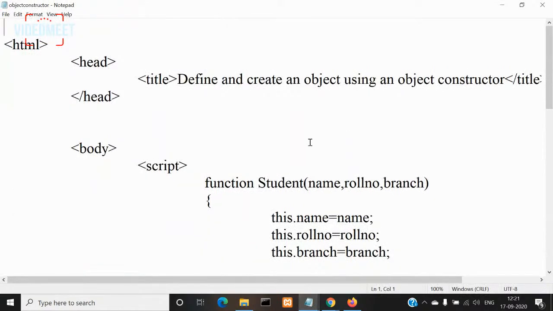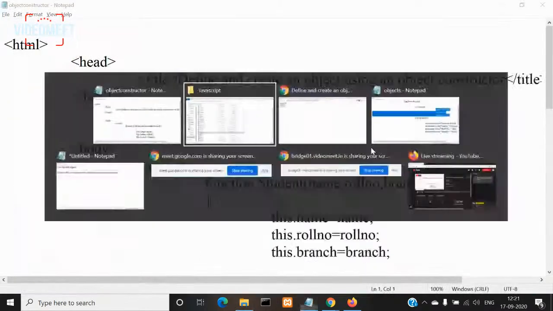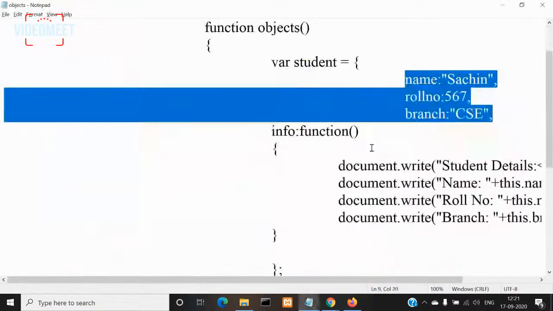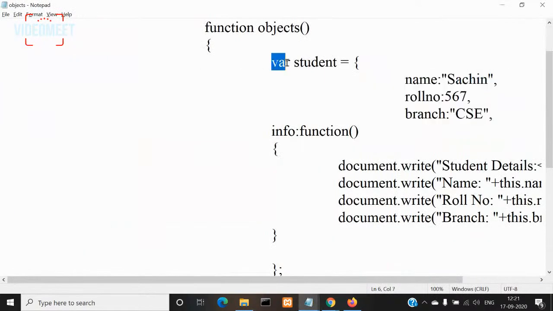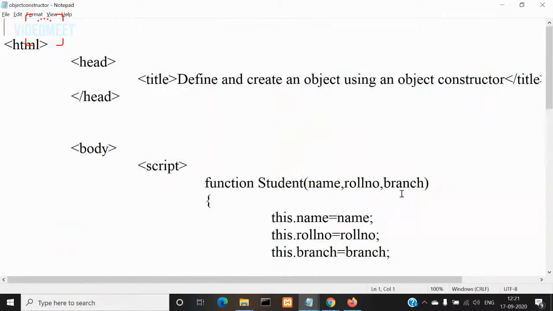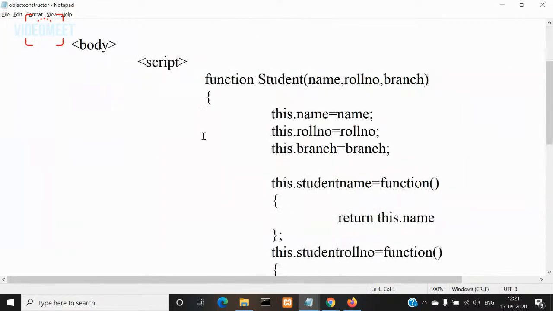So look at this. As I told you earlier, there is an alternative way of creating an object and accessing the contents of that object in your program, right? The first way I showed you used this example, where I created an object called student using the var keyword. Now let us look at another function here.